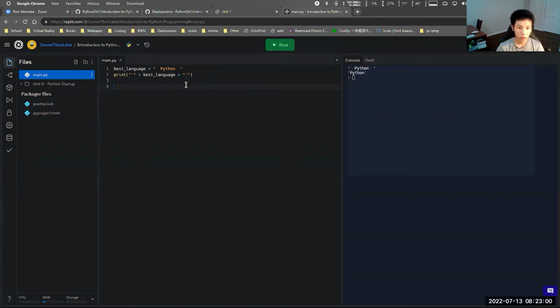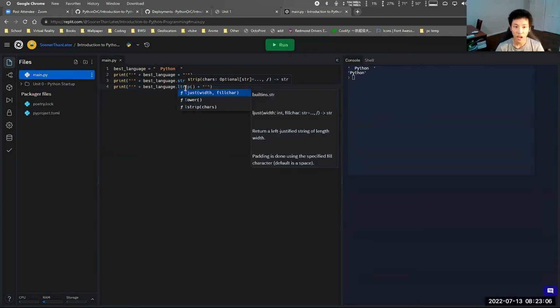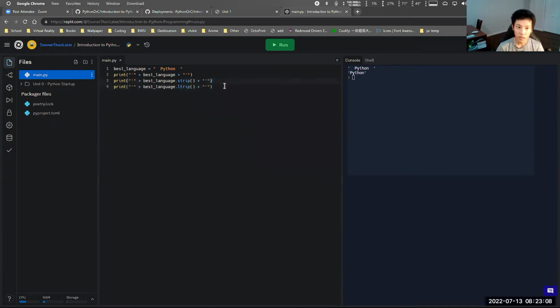There's also something called lstrip, which removes the spaces on the left of the actual text. So if I print this out, sorry, mistyped. If I print this out, you would see that although there are still spaces on the back, the spaces in the front are now gone.